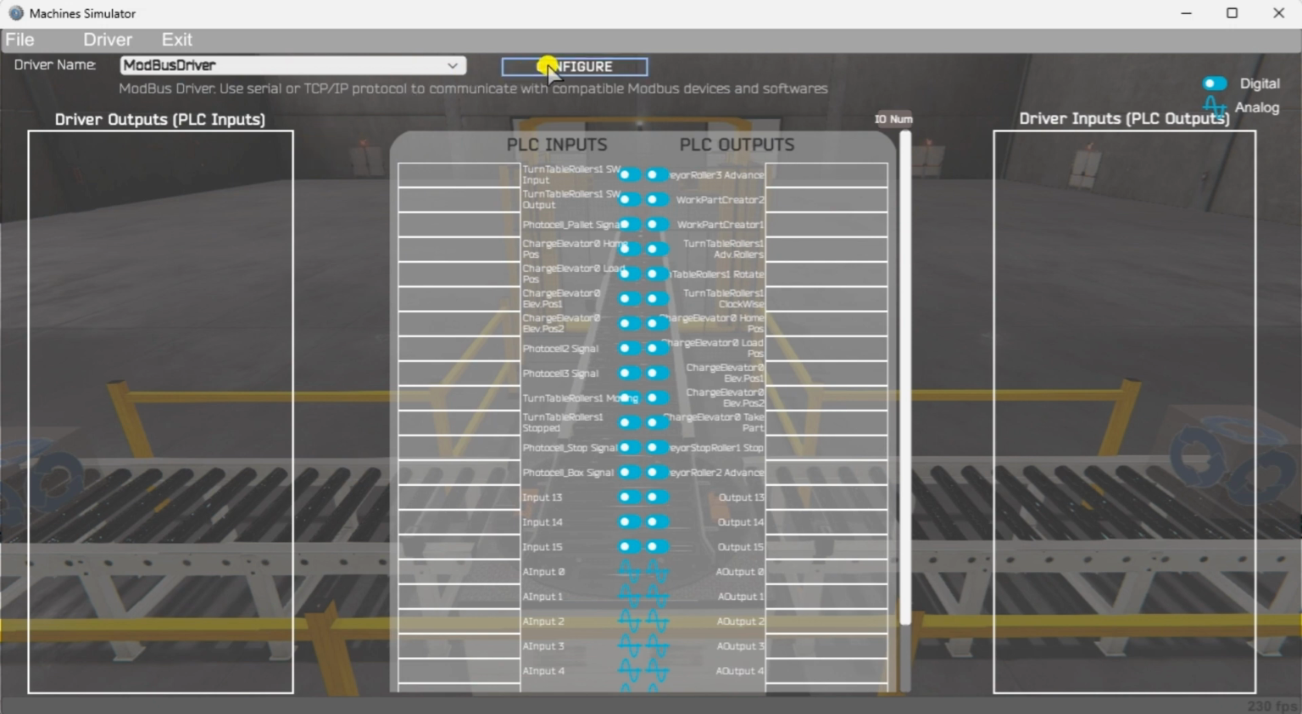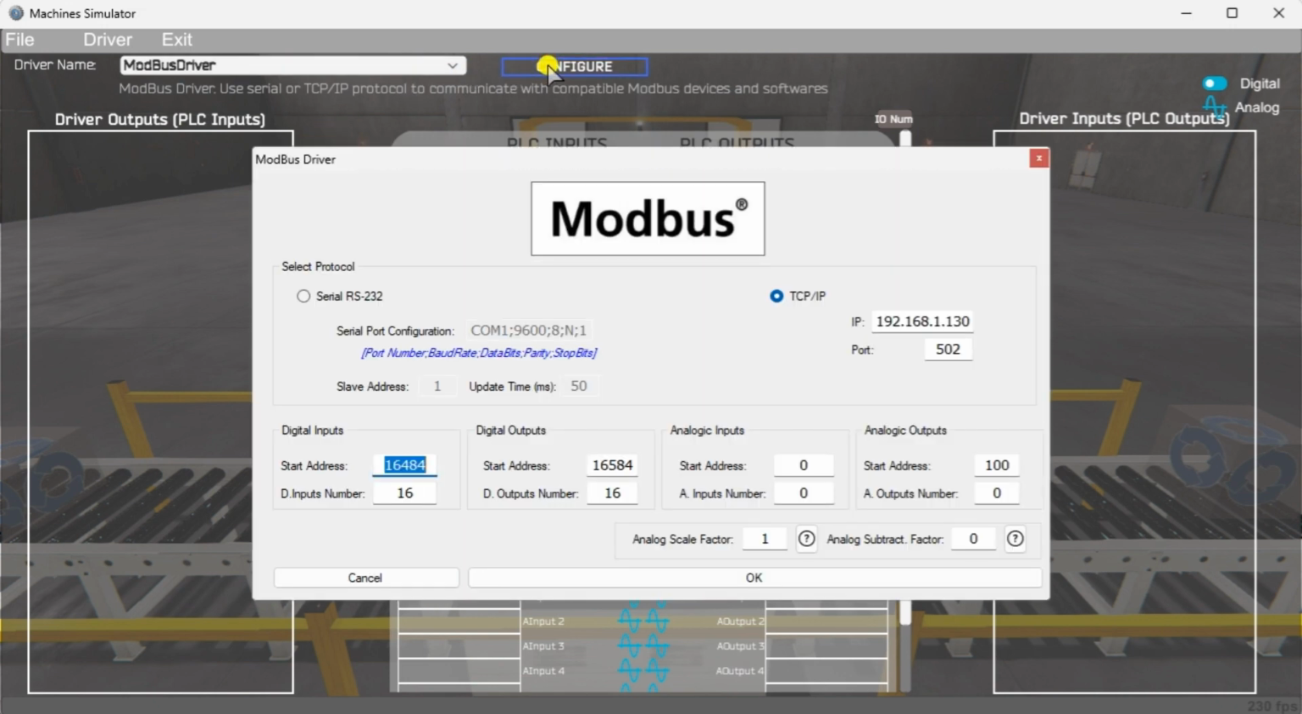Select the configuration button. We can now enter the information for our Modbus driver. Select TCP IP. This means the Ethernet port of our computer will communicate to the Click PLC.